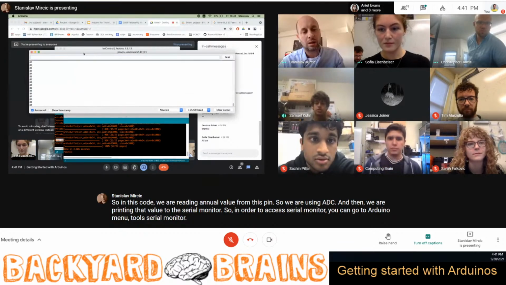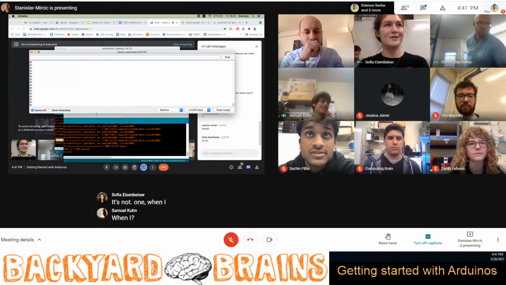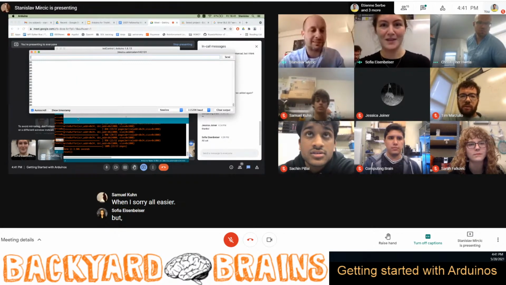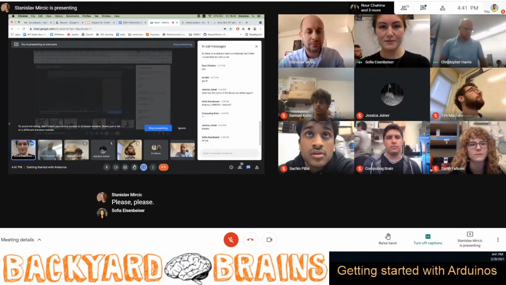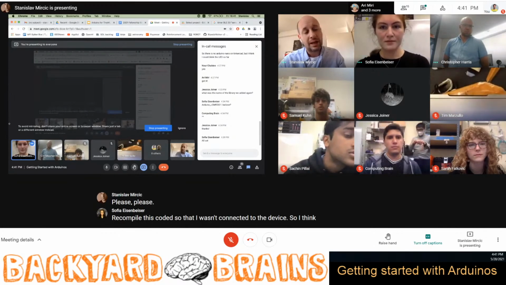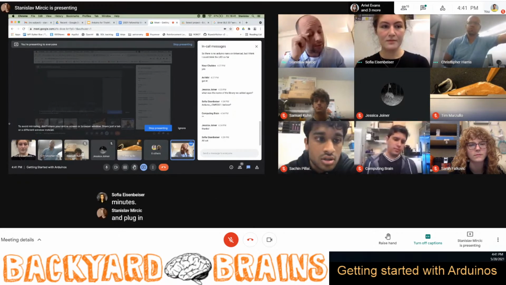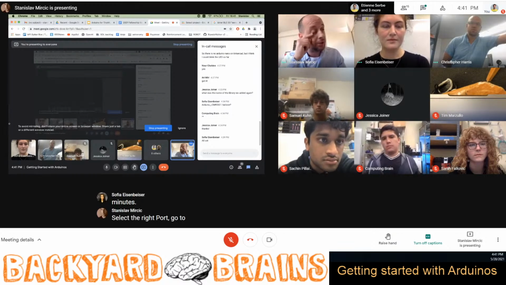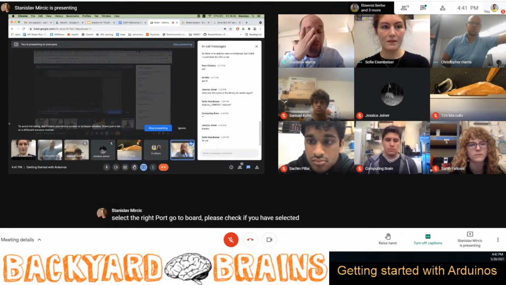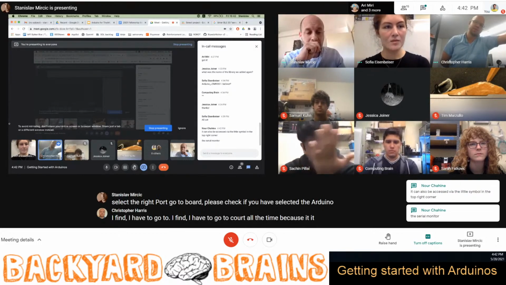When I went to recompile this code, it said that it wasn't connected to the device. Please try to unplug and plug in the device again, go to Port, select the right port, go to Board, and check if you have selected the Arduino. I find I have to go to Port all the time because it disconnects and jumps to another port.